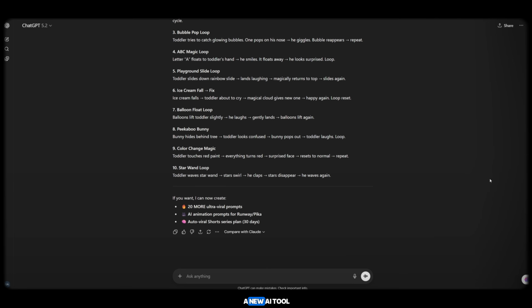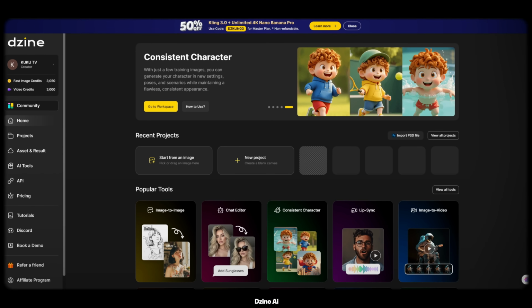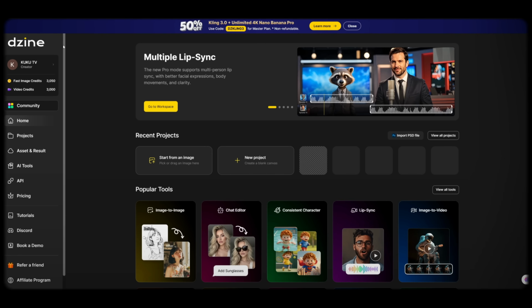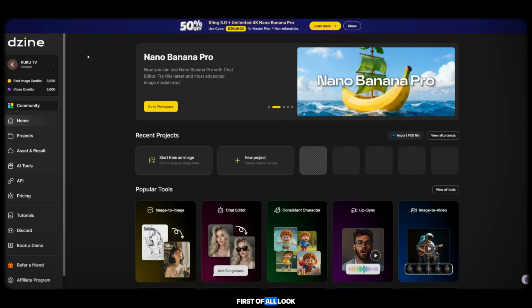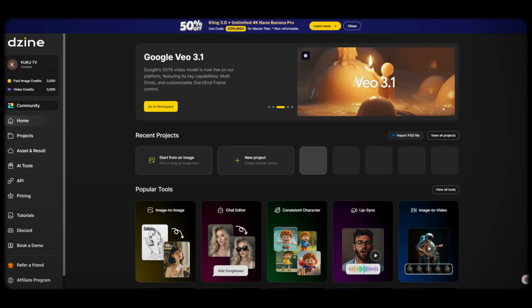Today, we will use a new AI tool. Now come to Dzine AI. I have provided the link in the description. My friends, simply open the link and come to this AI website. First of all, look at the website interface. It looks very clean and nice. First, log in with your Google ID.